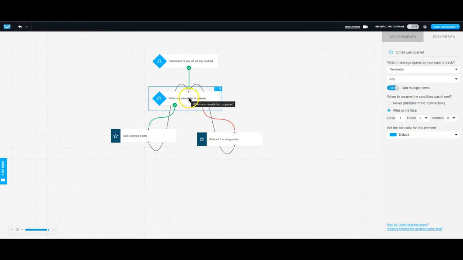Every time they open it, it's going to take them here, add 2 scoring points, and then go back up. If they open it again the next day, maybe they wanted to read more, it adds another 2 points and brings it back. So this is a great way to track when people are doing things within your system. And then from there, you can tag them as engaged or unengaged.